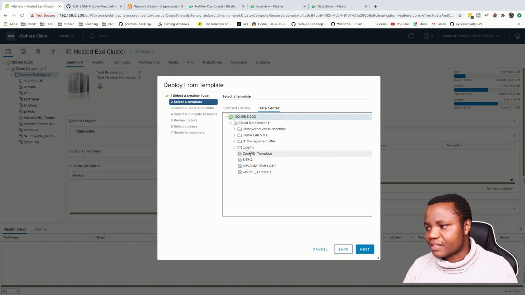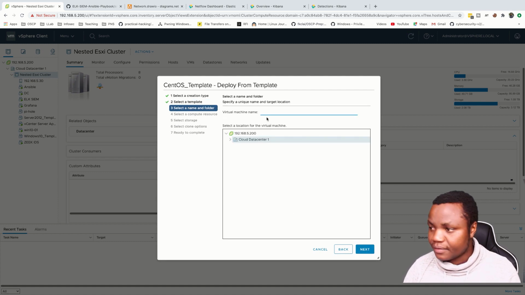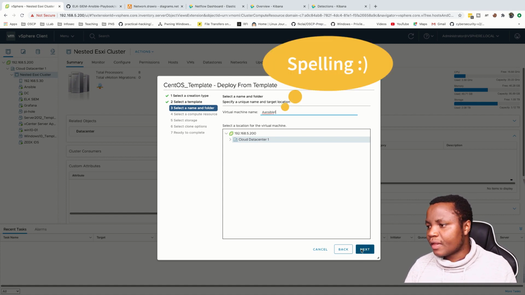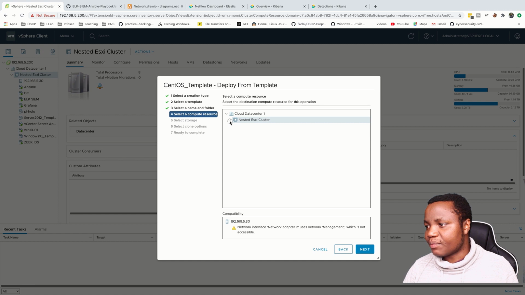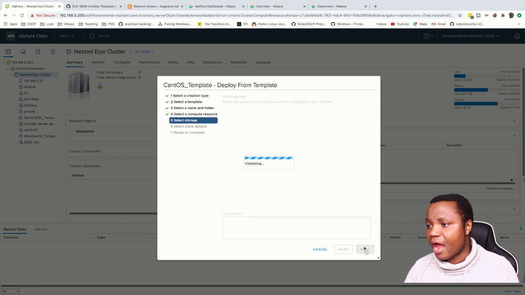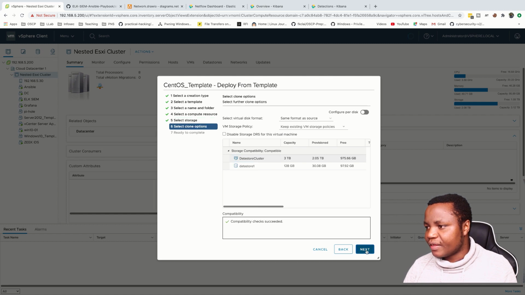Mine is going to be a CentOS template. And I will name this Ansible 1. And the reason why I'm showing you this is so that you can see how many resources I'm also giving to these machines, because that's very important. I have one ESXi running on a R710. And then this machine, I'm going to put it on my external drive here.